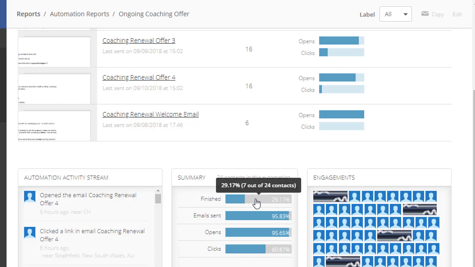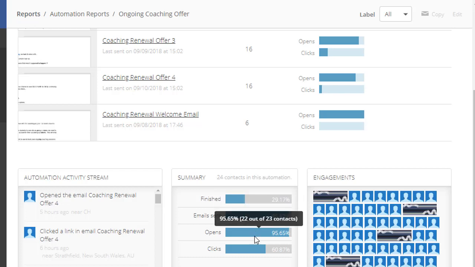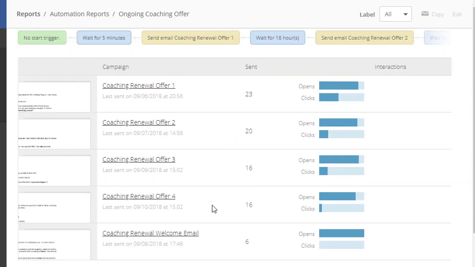So this is effectively your conversion rate if you create a goal-based automation like this, which is just tracking the number of people who have purchased. And again, you can see the total emails sent and all that good stuff and clicks. So automation reports are really great because you can see easily at a glance how your emails are performing.